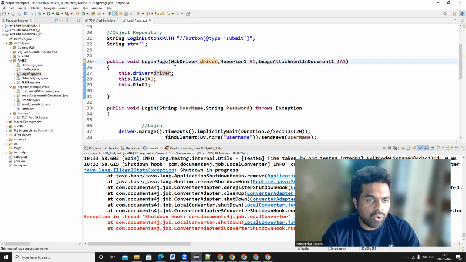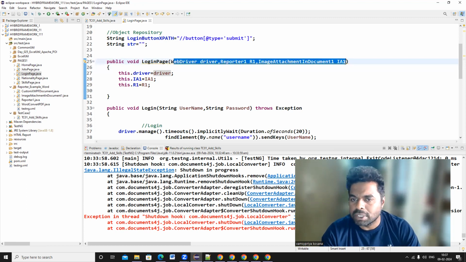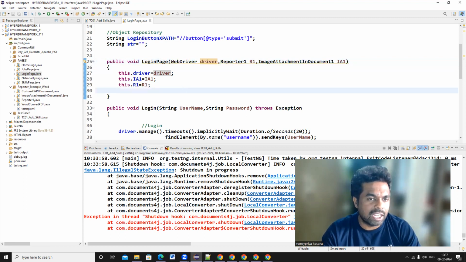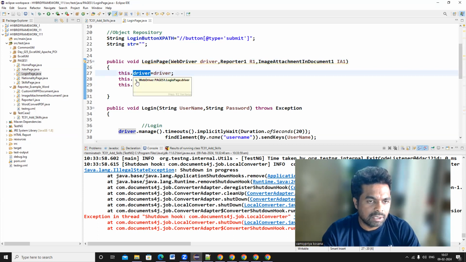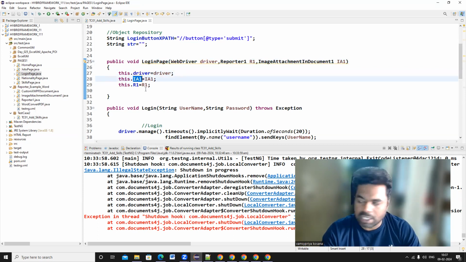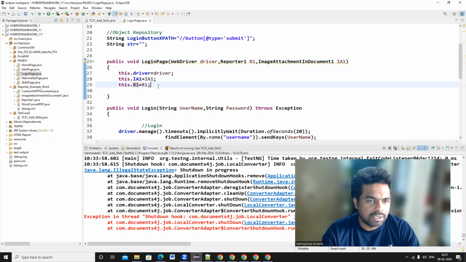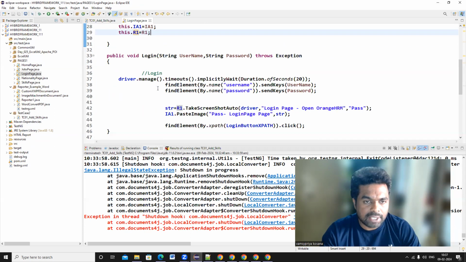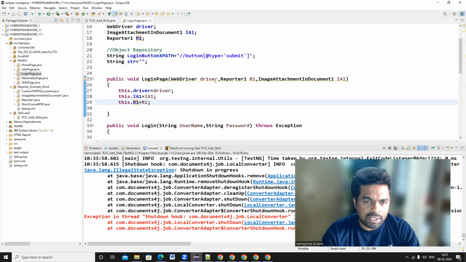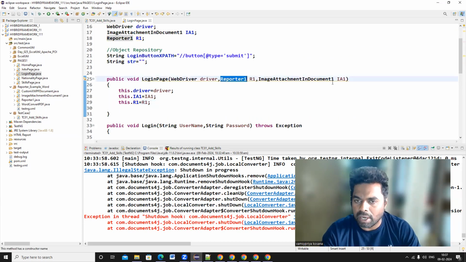So these are called local objects. Local objects give access to the current class object. So the driver object is getting access, and the IA1 object is getting access, and the R1 object is getting access. After that, previously we haven't done Reporter R1 and IA.